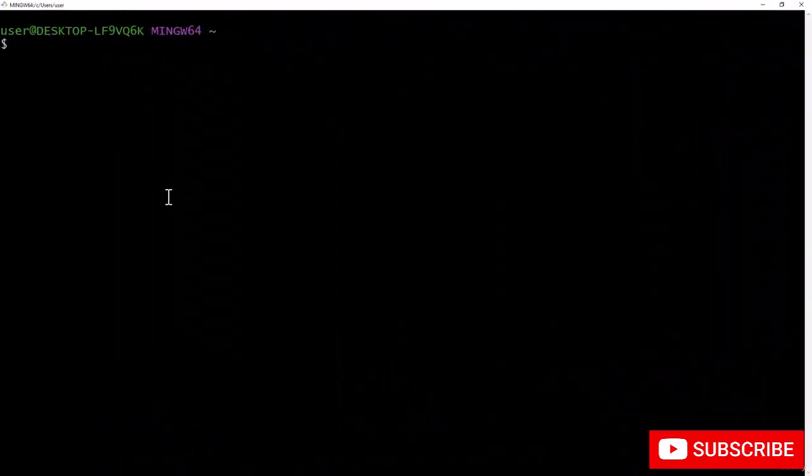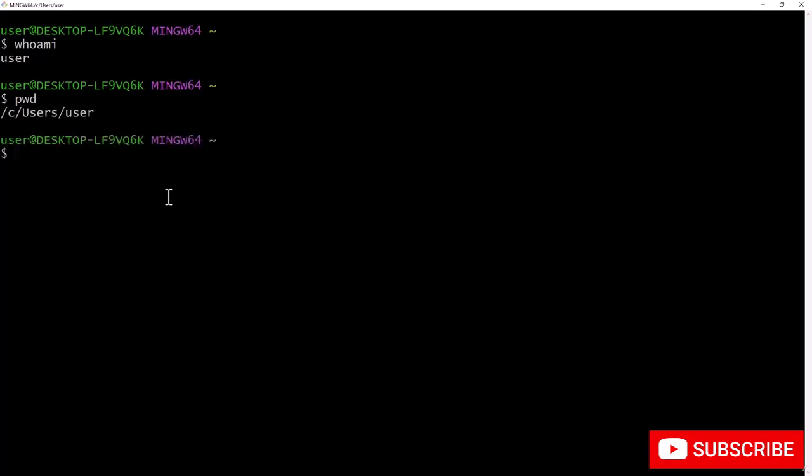Once you open the Git Bash tool, type whoami. This is our first command. Type it and hit enter or return, and you will get the response on the next line. You will get the username for this device. Next, type pwd to print the working directory or the current working directory. pwd stands for print working directory.